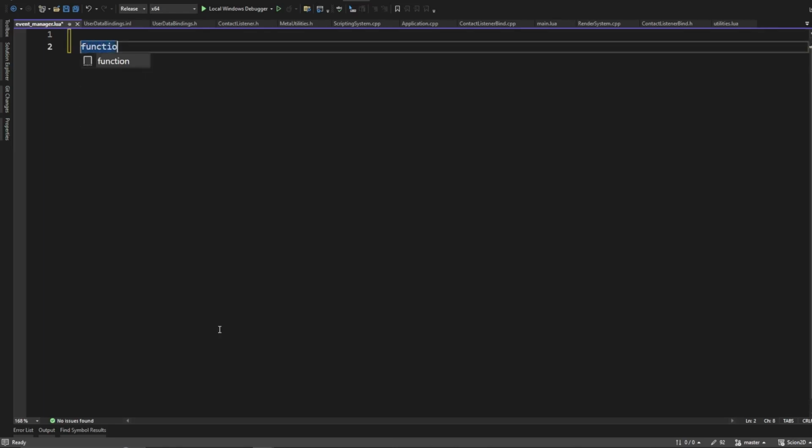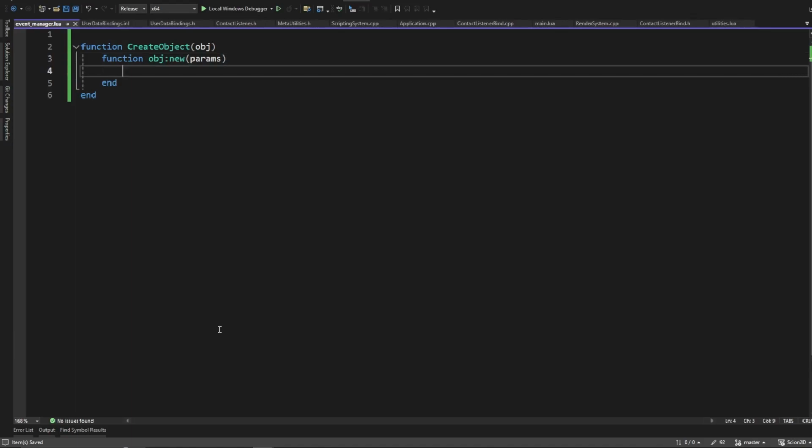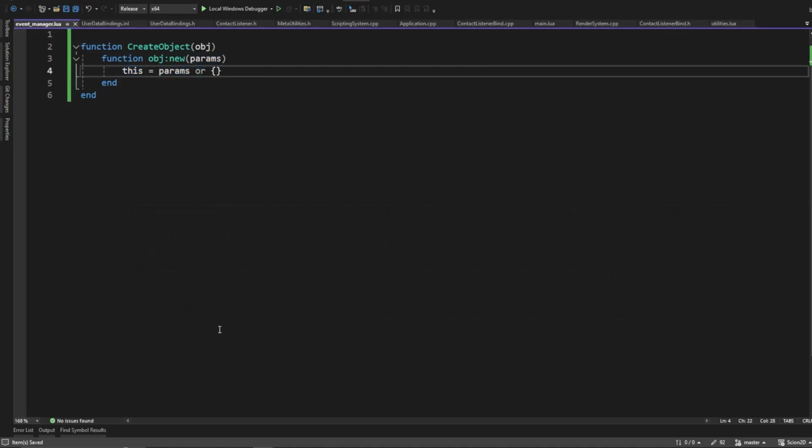So we'll say function create object, and it's going to take in the object type that we want to create. Okay? And then here we'll have a new function that is an object that sends back a new, but it also has the parameters of this object. So n. Okay? And inside of here, we're going to say this, we've done the classes before, is equal to params or an empty table. So if there's no params sent in, it's just an empty table.